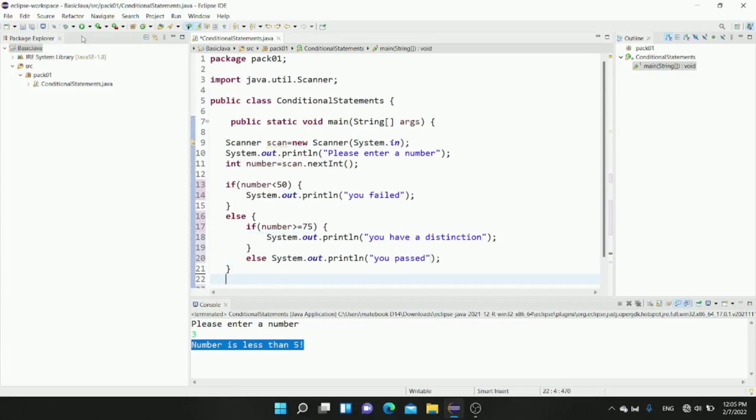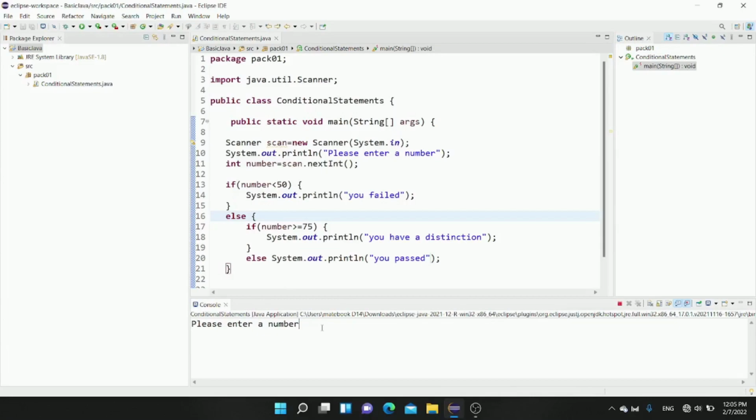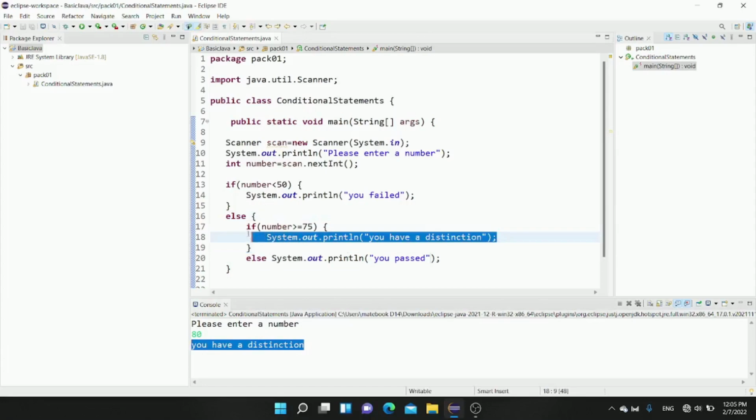So let me show you with an example. If I write here, for example, number is 40, as you can see, you failed. The first logic is executed. But if I write a number that is greater than 75, for example 80, now as you can see, you have a distinction. This part of the program is executed, this if statement.